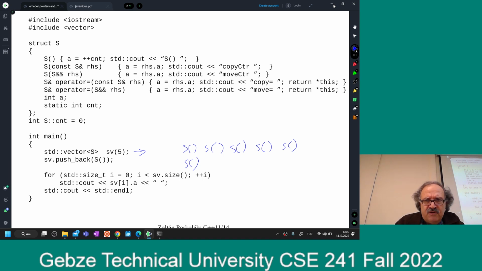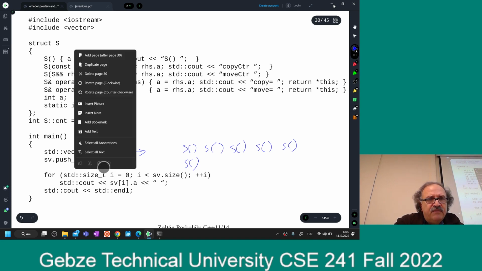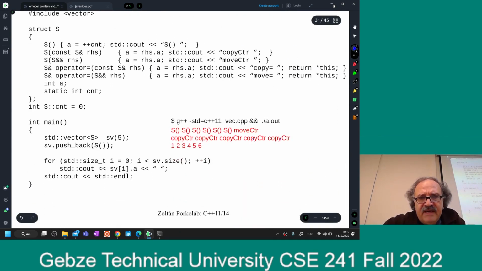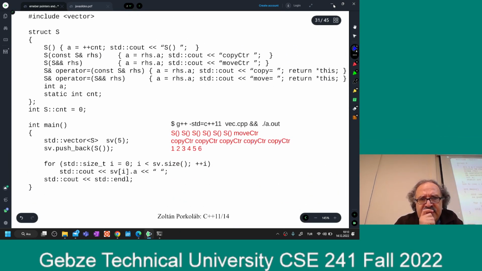So 5 objects will definitely be created. This one will be created too. But when I do the pushback, do you think it's going to do the copy constructor or the move constructor? We expect the move constructor. That's what we wish, right? But if I do that, this is what happens.